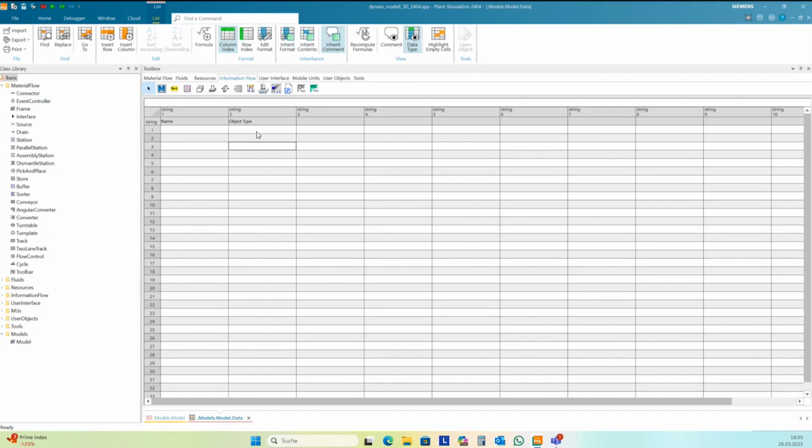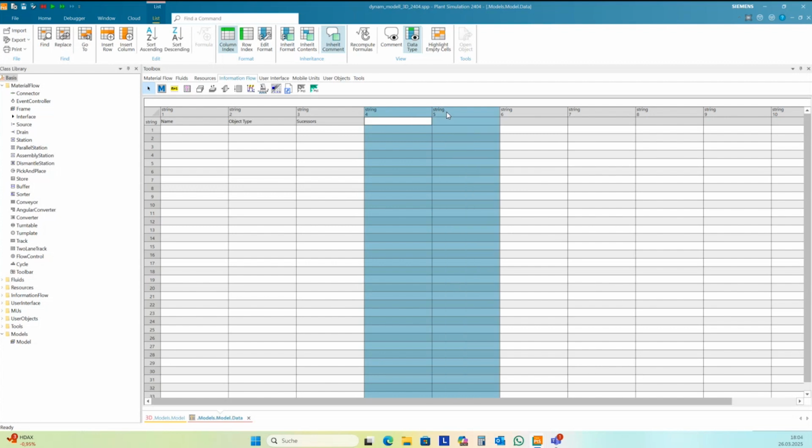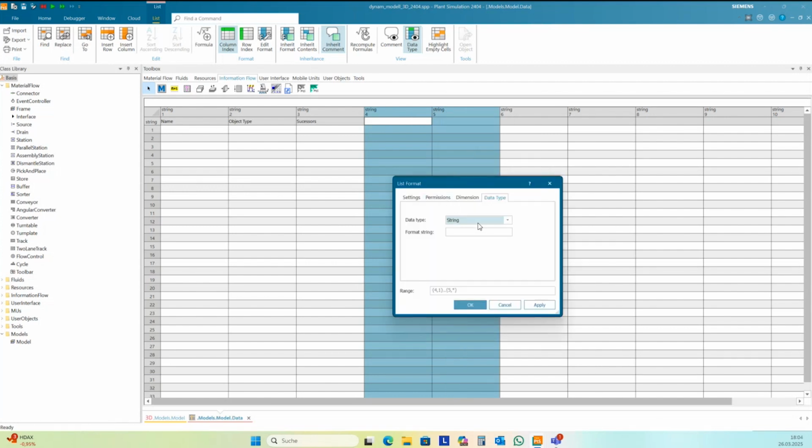If we want to create something, we need to know, okay, what is the class from the class library I need to use to create this object. And so we need to define this object, for instance, as source or as station. For connections, we need successors. And for 3D, we need a position, X and Y. I format this as a real data type.